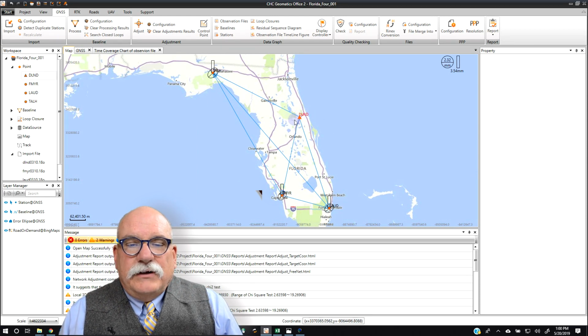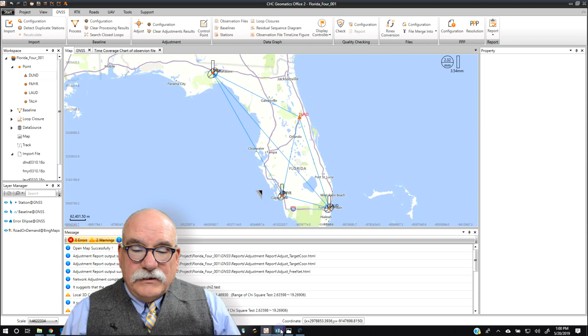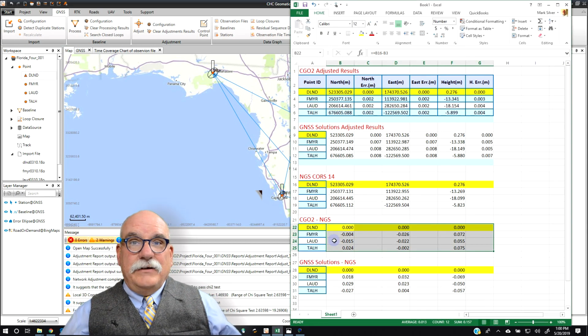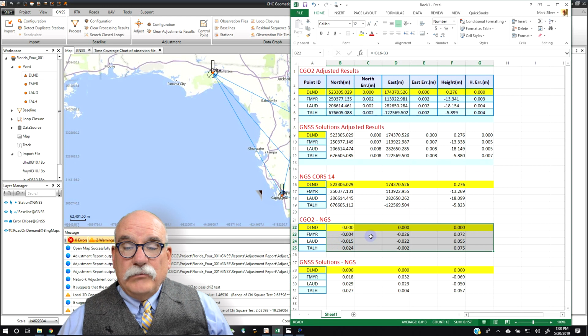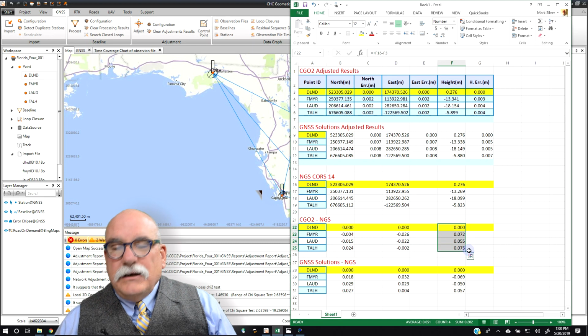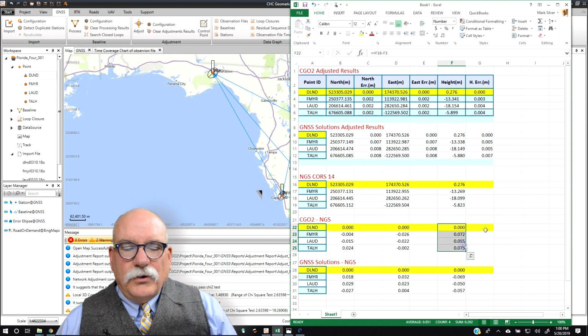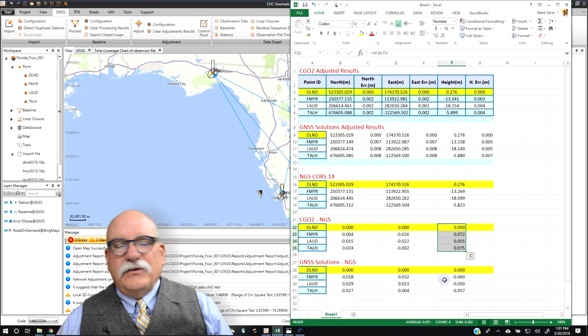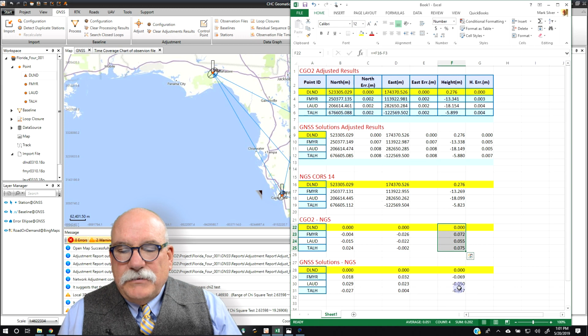We held the center one at DLND, and then these three stations here are unconstrained. So I think, let's go back here, I think that this solution is absolutely unbelievably good. The elevations are a little wacky, but I thought, well, you know, it's Florida, and elevations are a little wacky in Florida. Let's compare this job to GNSS Solutions, because GNSS Solutions is a favorite of many people who are going to be in the market for CGO2.